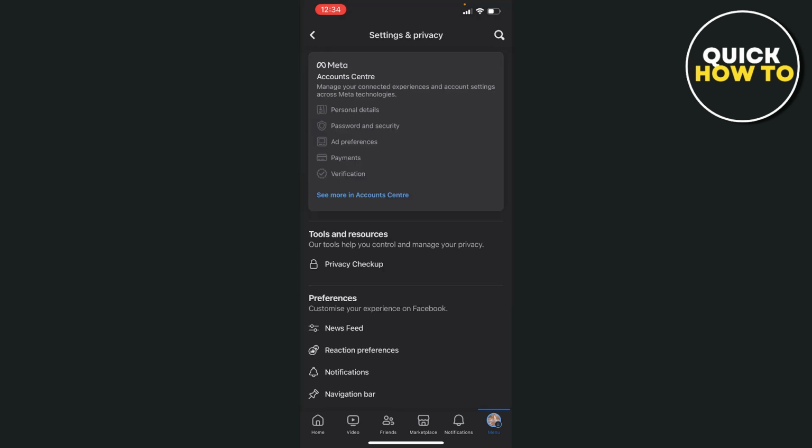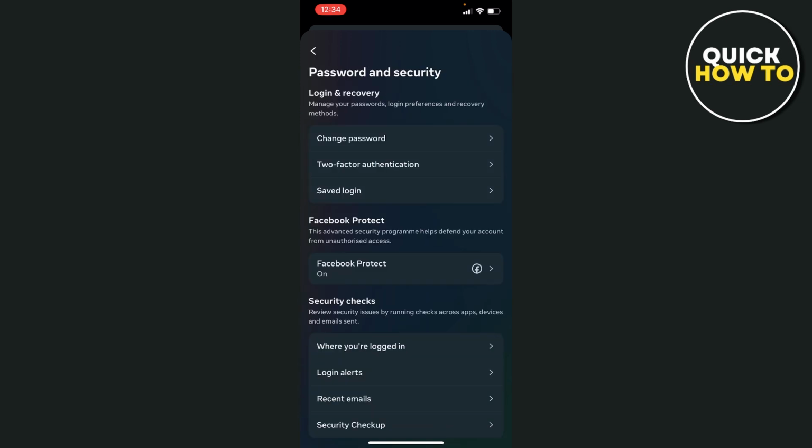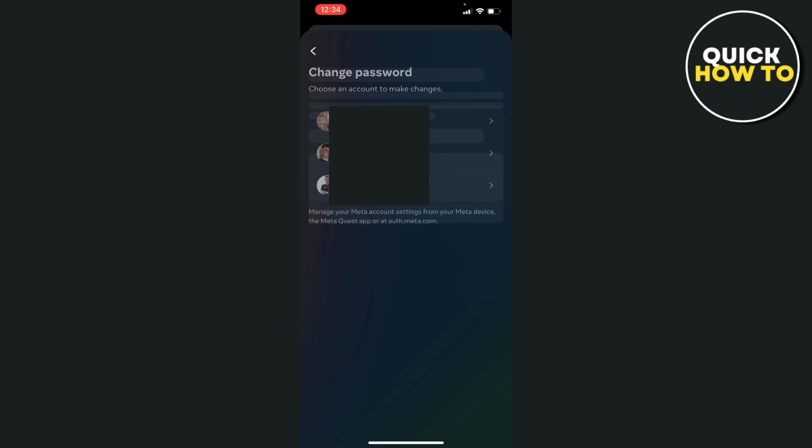Now where it says here Meta Account Center, you're going to click on the See More in Accounts Center. So we're going to tap on this section here. Now from here you're going to click on Password and Security. Then you're going to click on Change Password at the very top.